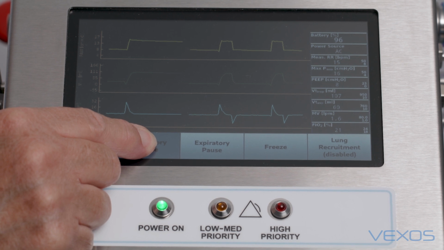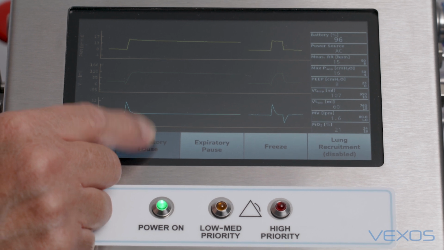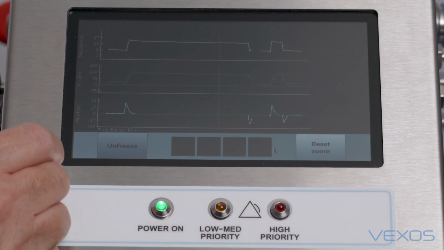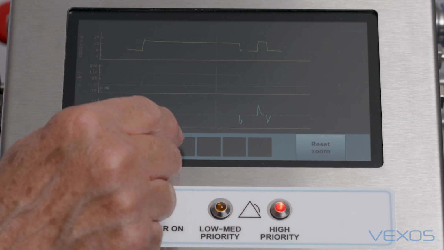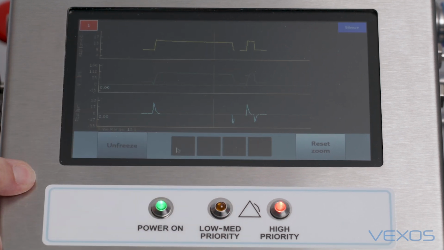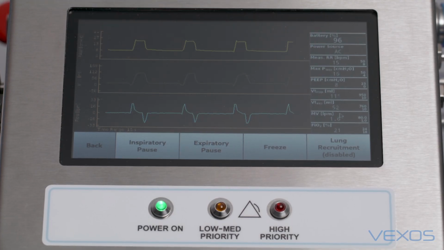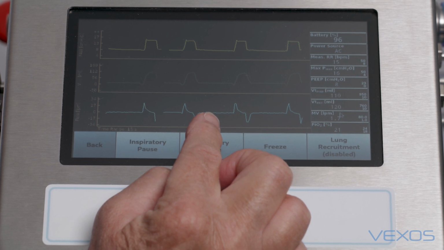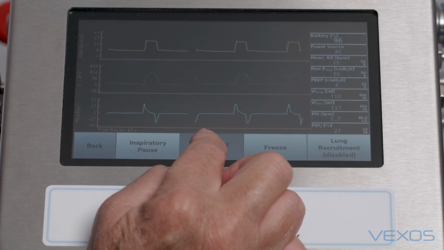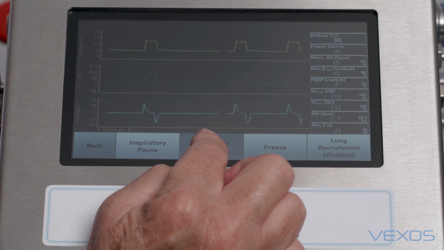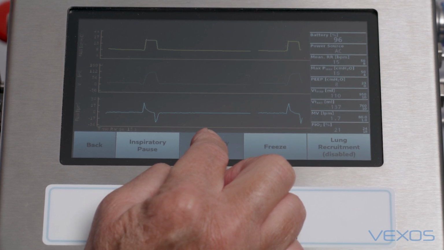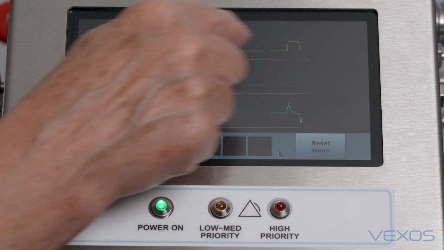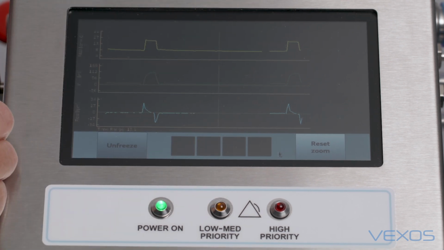And from here, you can get a plateau pressure. And you can even freeze it. Scroll back, scroll forward, and you can see your plateau pressure there. For the expiratory pause, simply push the button during exhalation. Exhalation is interrupted, and if there is some auto PEEP, it can be seen here. In this case, there is none.